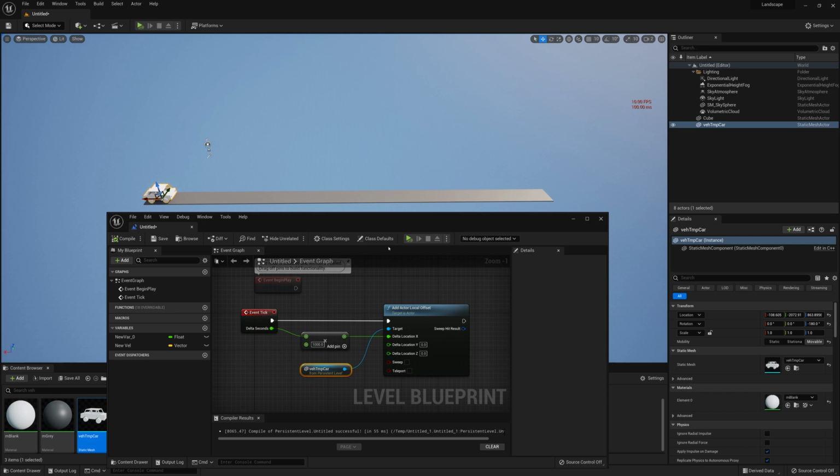So hopefully it helps everyone out if you're trying to make sure that your objects move at the same speed, whether you're running at 200 frames a second or 10 frames a second.